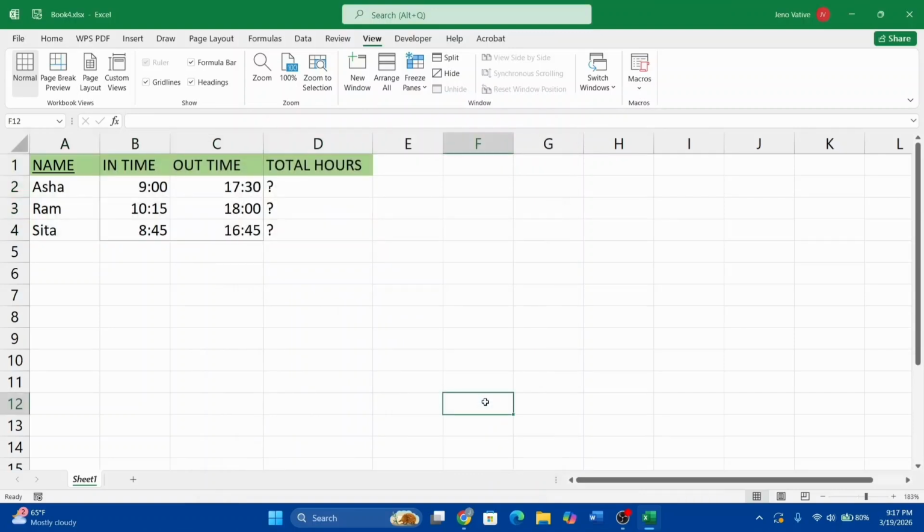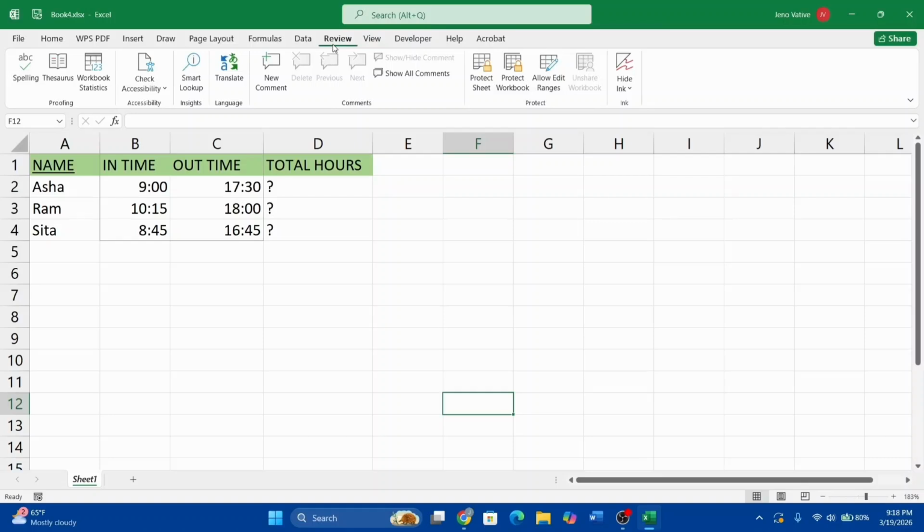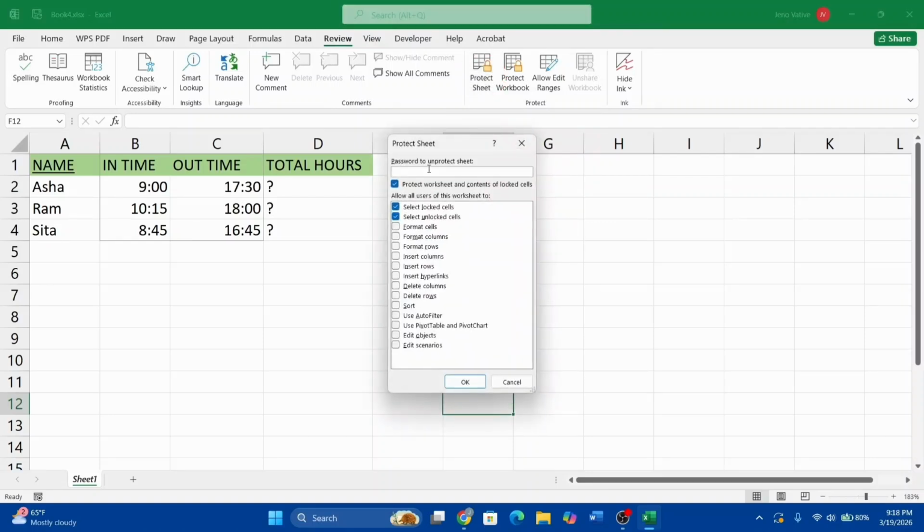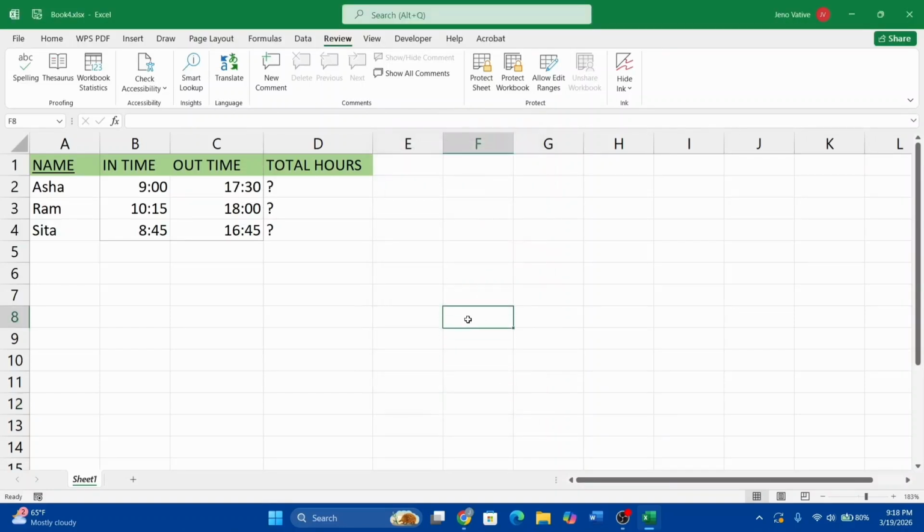If you want to protect the sheet, we can go to the review tab in the top and select the option of protect sheet, this one right here, and confirm it up. We can even set up a password here, so go ahead and set it up. After that, click on OK and confirm it up. And now only those selected cells are locked.